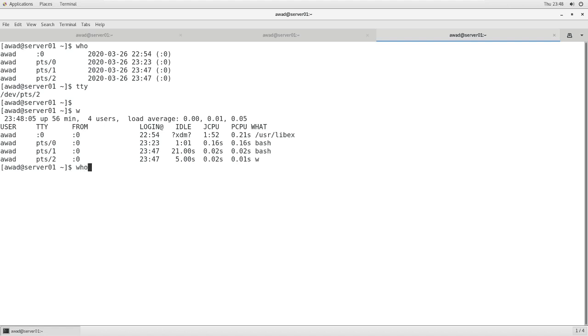Another command is whoami. It will give you the username of the logged in user. So who gives logged in user information. w gives logged in user information along with what they are doing and the CPU consumption also. And whoami will provide you the username. The command whoami, with no space, will only reflect your username.